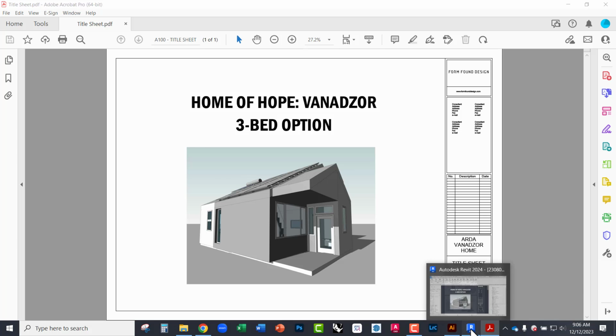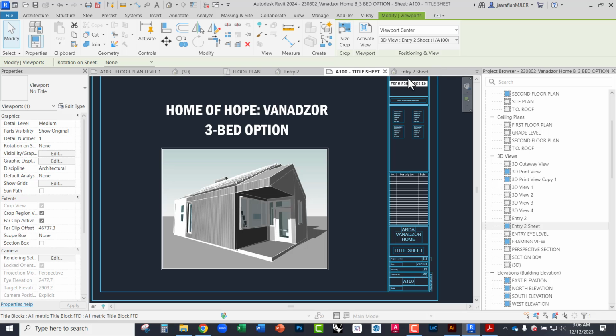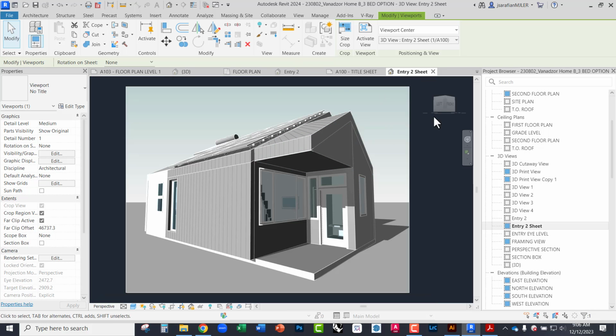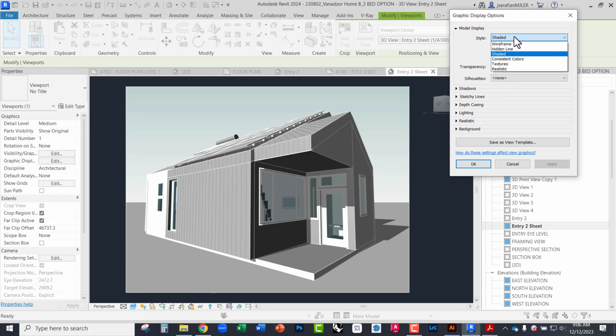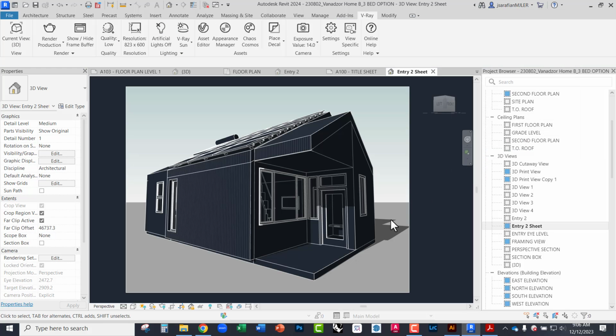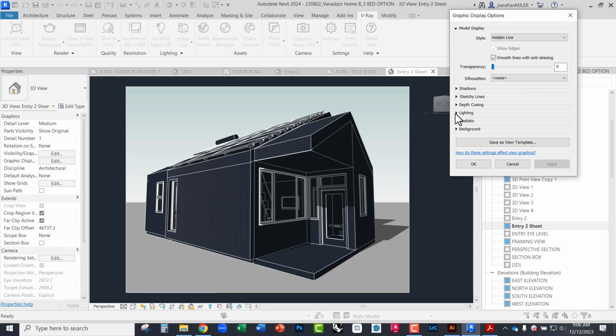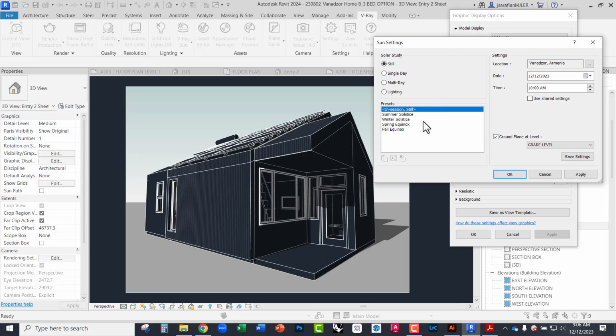Just to illustrate what a hidden line view would look like, we can edit this back here, graphic display options, and we can set this to hidden line. And let's adjust the sun location. So if we go to lighting, in session, we'll set this to still, and we'll set the time of day to maybe 3 p.m. on a summer day.